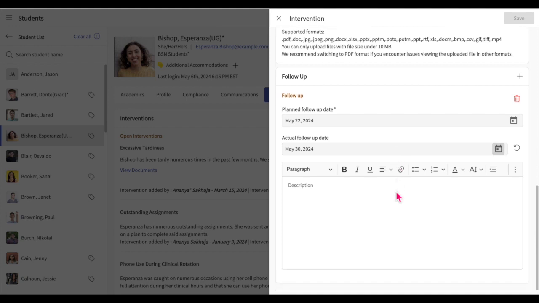To delete a follow-up entry, you can use the trash bin icon here. Lastly, provide a description for the follow-up intervention. You are now ready to save this entry.